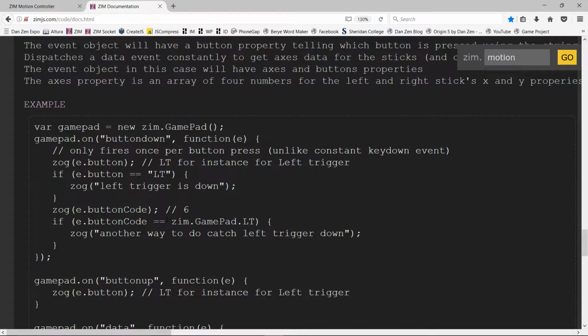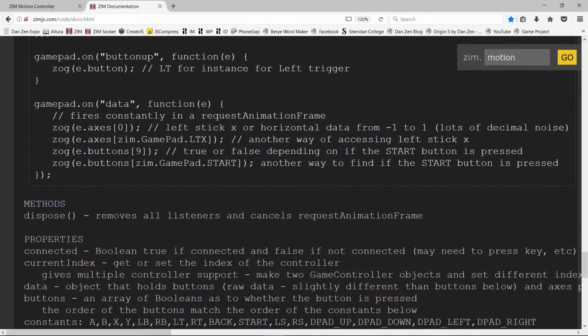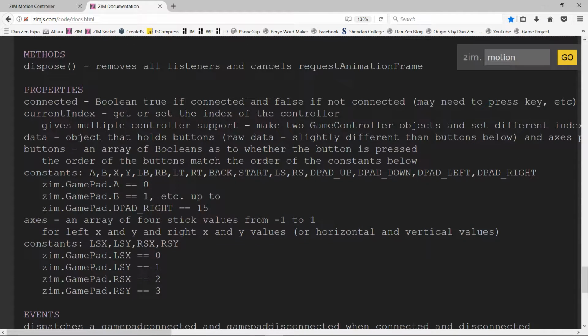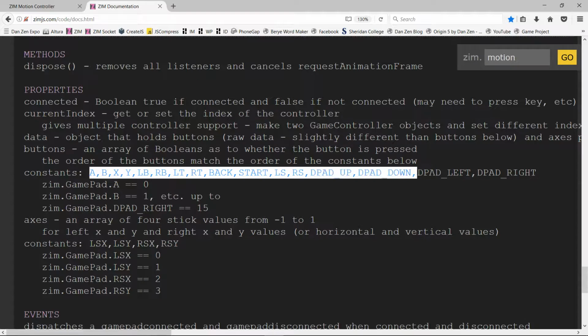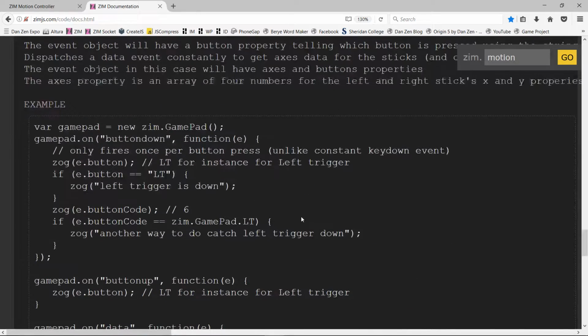Also, you can use ZIM.gamepad.lt, so constants. There's a set of constants that match. So here are the constants. They basically match the name. So you can compare them to the constants if you so desire. Instead of saying e.button, is e.button equal to LT? You could say, is e.button code, that's the code, the number, equal to zim.gamepad.lt. So a few different ways that you can access things.